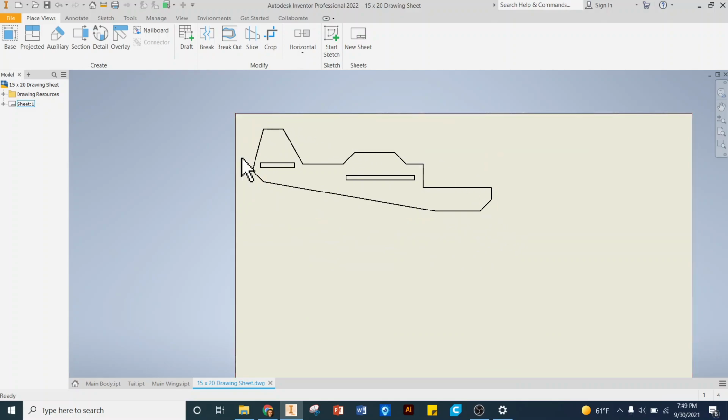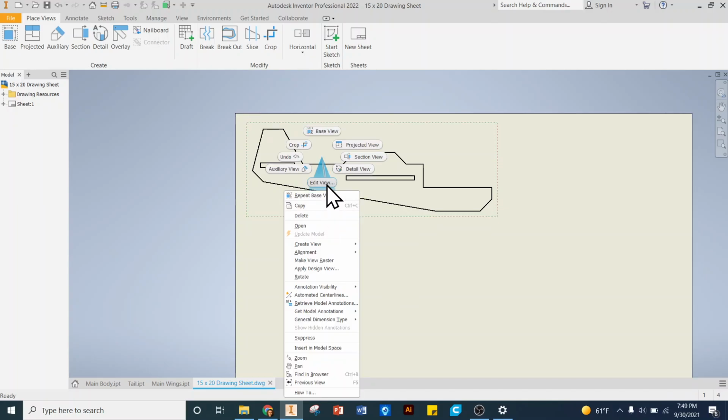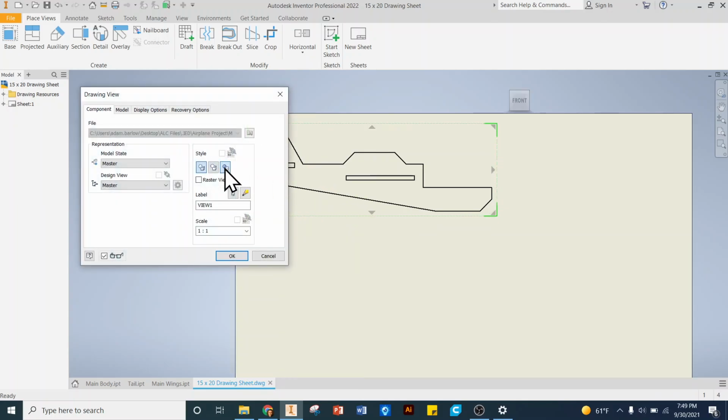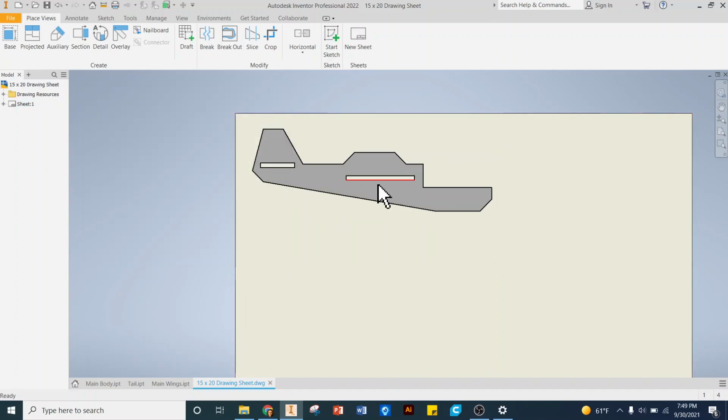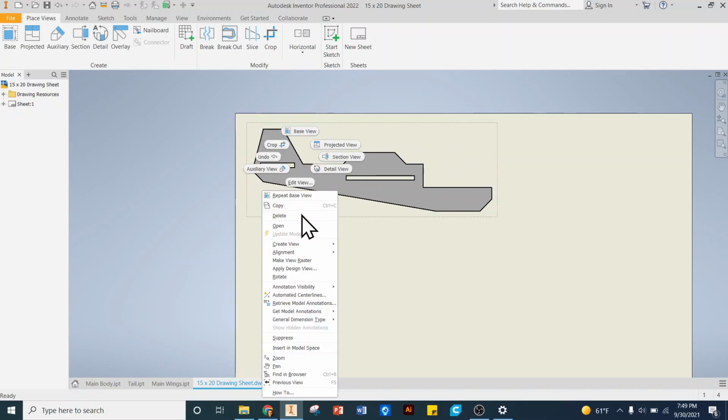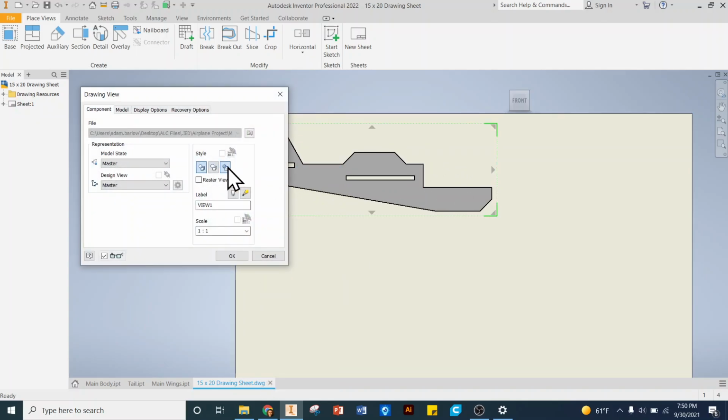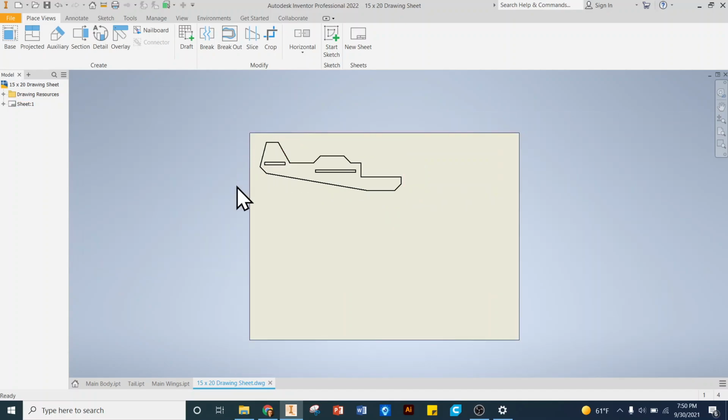You don't want it to be shaded or anything like that. You just want it to be this clear outline like that. If it is shaded, you can right click on it like this and say Edit View, and you can deselect or reselect. So right now I'm actually going to make it shaded. So now there's just shading. This is what we don't want. So we're going to right click it and say Edit, and then hit this to unshade it. Click OK. There it is. So this should just be solid lines giving the outline.